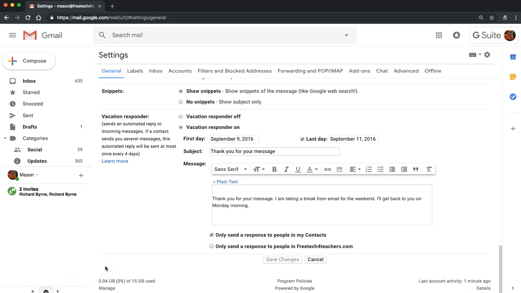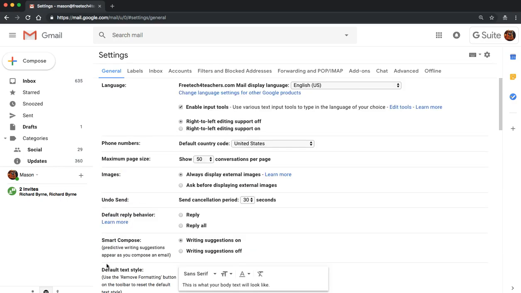So that's how you can use and or disable Smart Reply in Gmail.